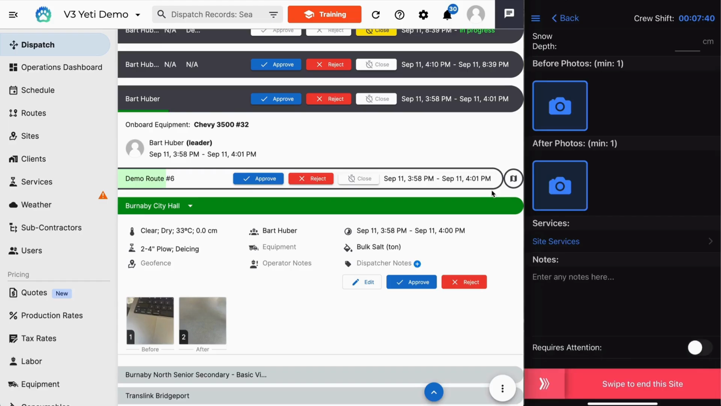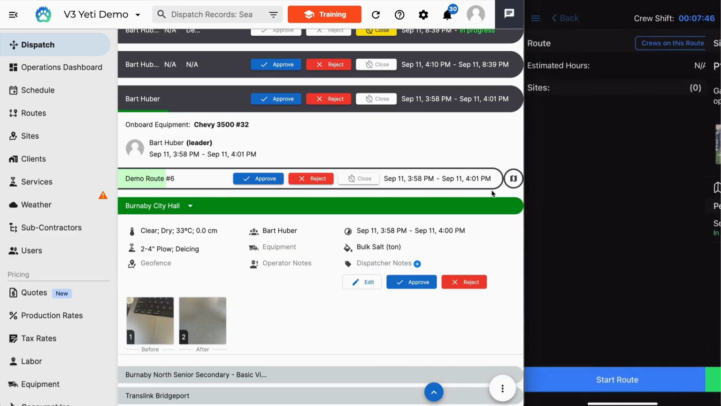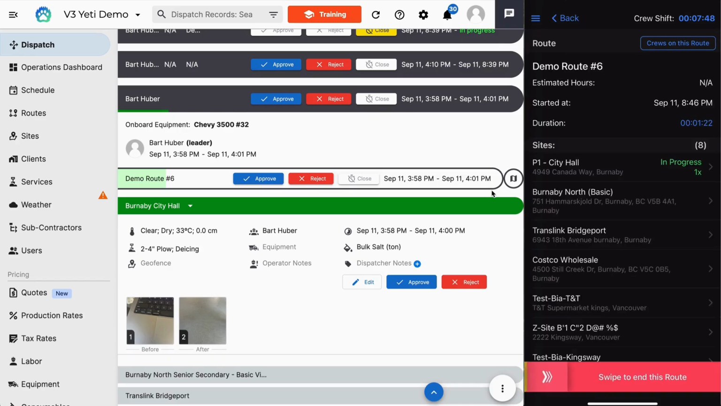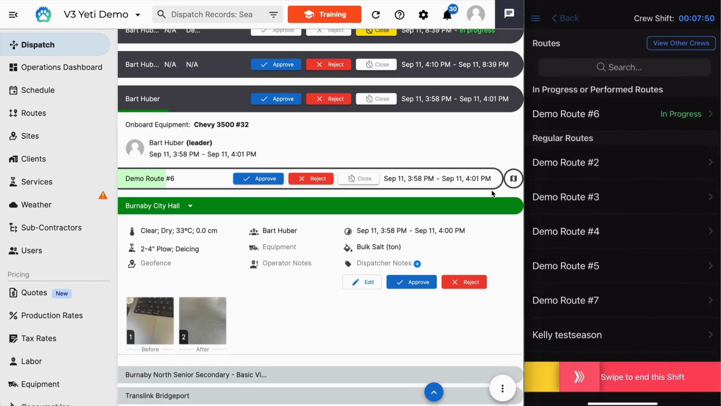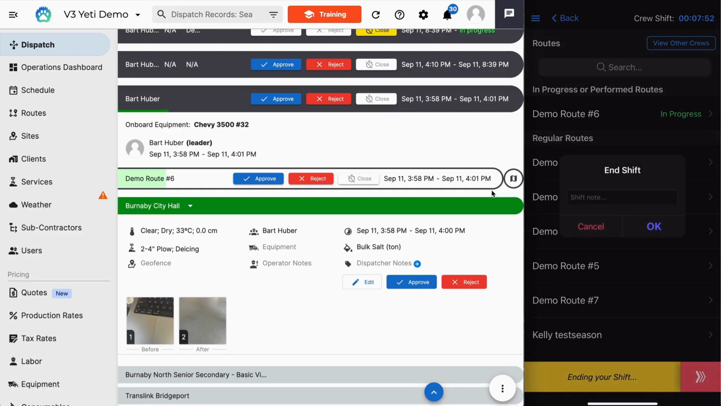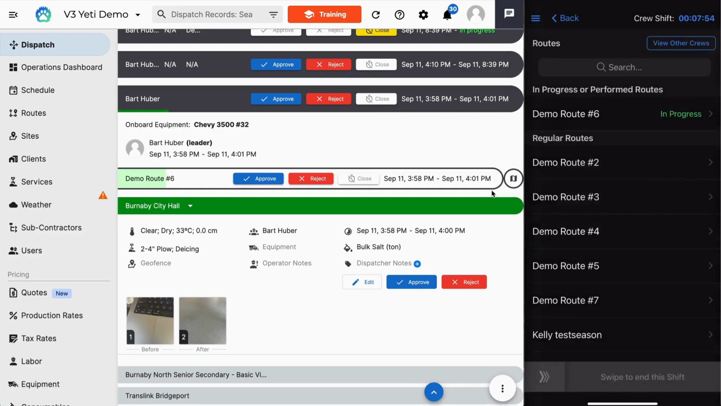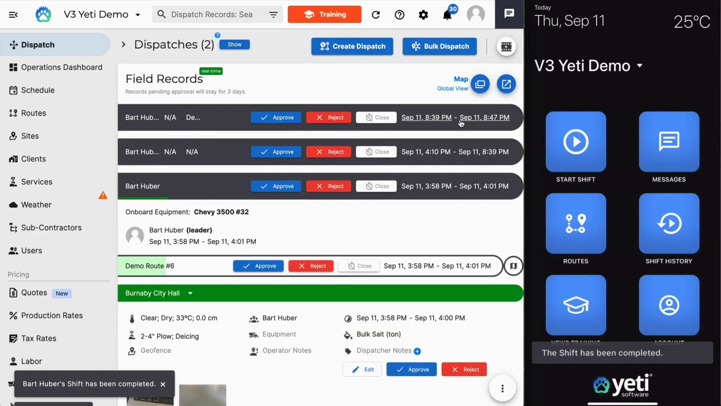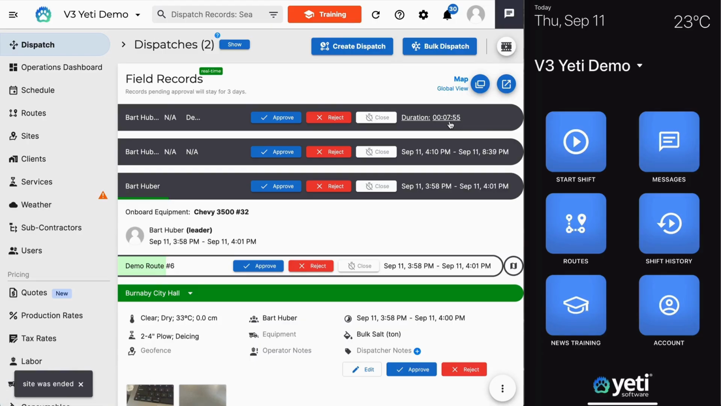Once a user is complete with a site, they can go ahead and end the site, end the route, and finally we can end our shift. And at that point, this shift is no longer in progress and we'll have the user's shift duration time.